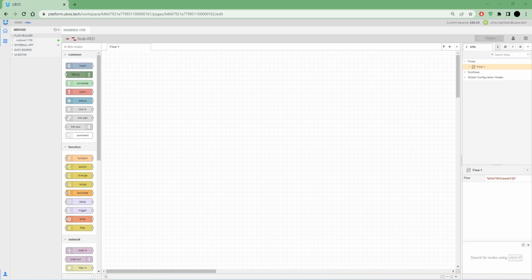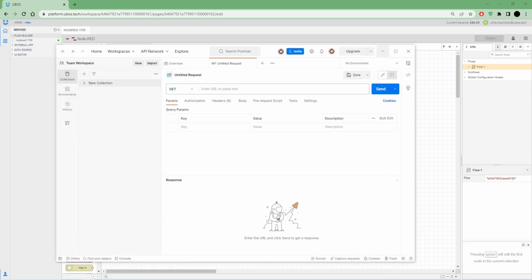Hi everyone! In this video I will show you how to run endpoints created on our platform in the Node-RED system from Postman or browser. All that we need is our Node-RED system and Postman.